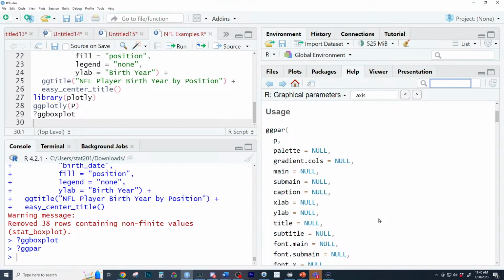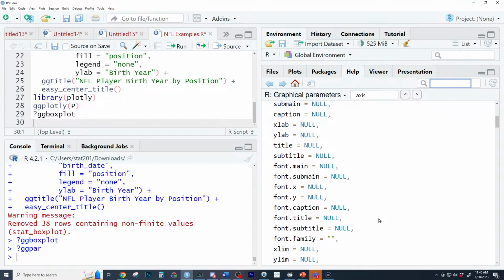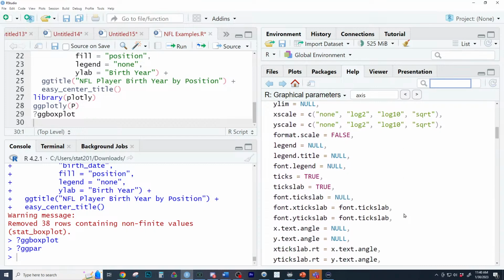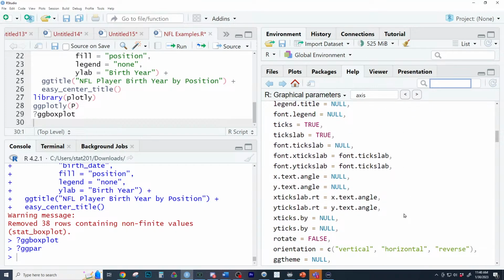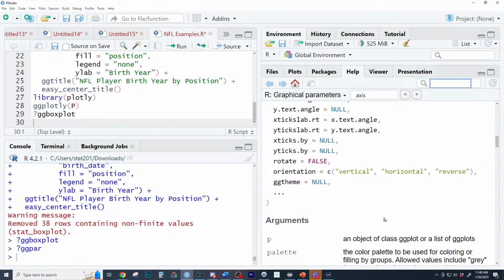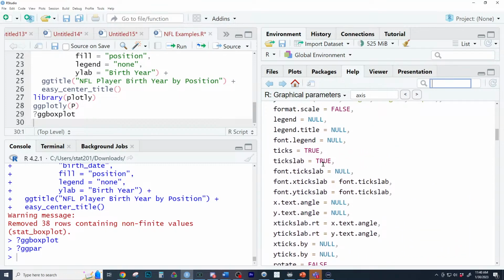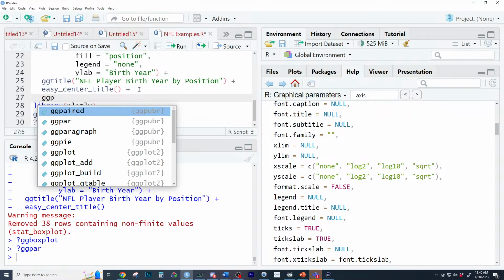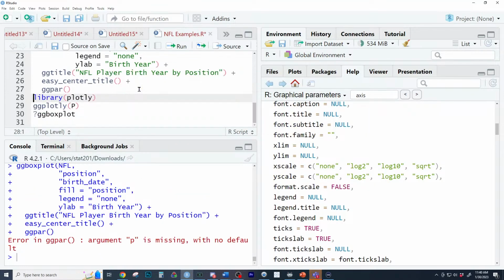So it's the gg parameters, I guess, is what ggpar stands for. And ylim, yscale. Okay, wait. There's so many things. Y text, Y scale, Y limits. I think we need to use that. So we need to go here to plus ggpar. Let's just do it with nothing and see if it runs.